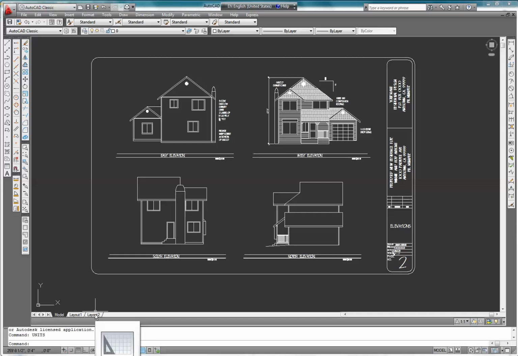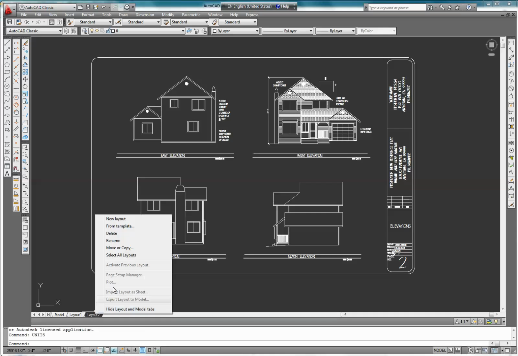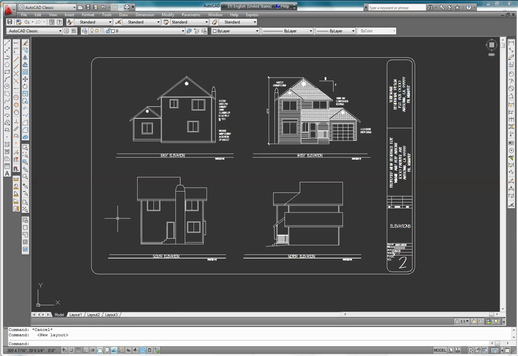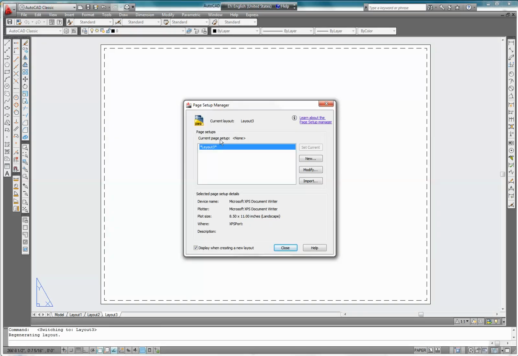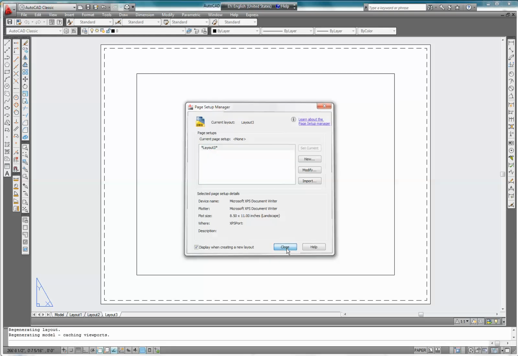Come down here to one of your layout tabs and right click and pick New Layout. It will create a new layout tab. Click on that tab. The Page Setup Manager box will open, and normally we'd go through right now and set that up, but I'm going to show you something first, so I'm going to close it.